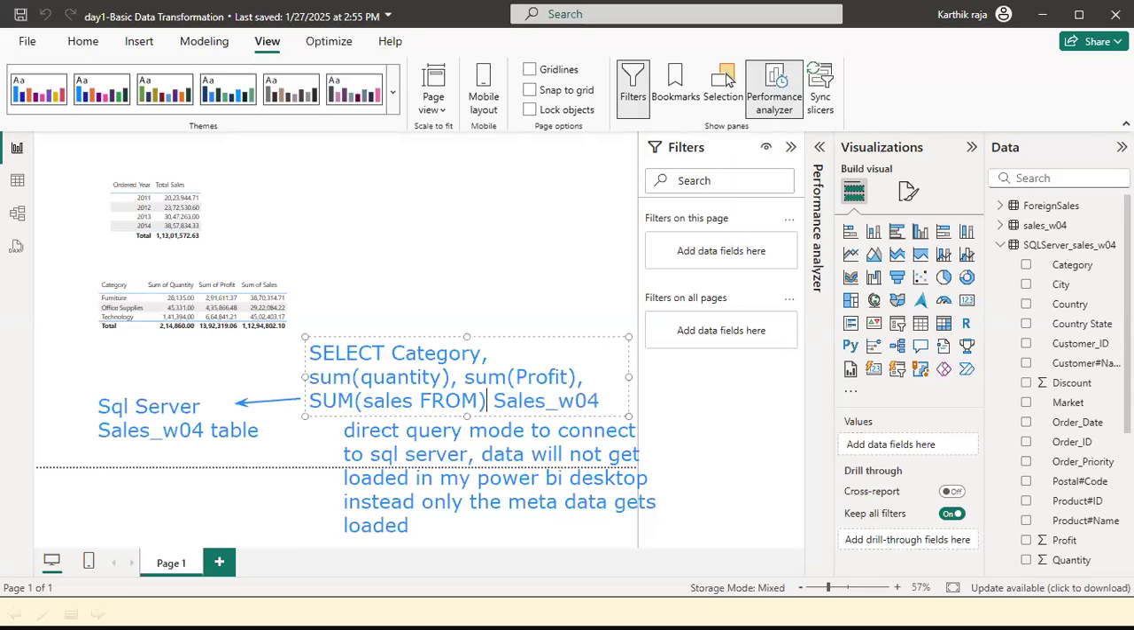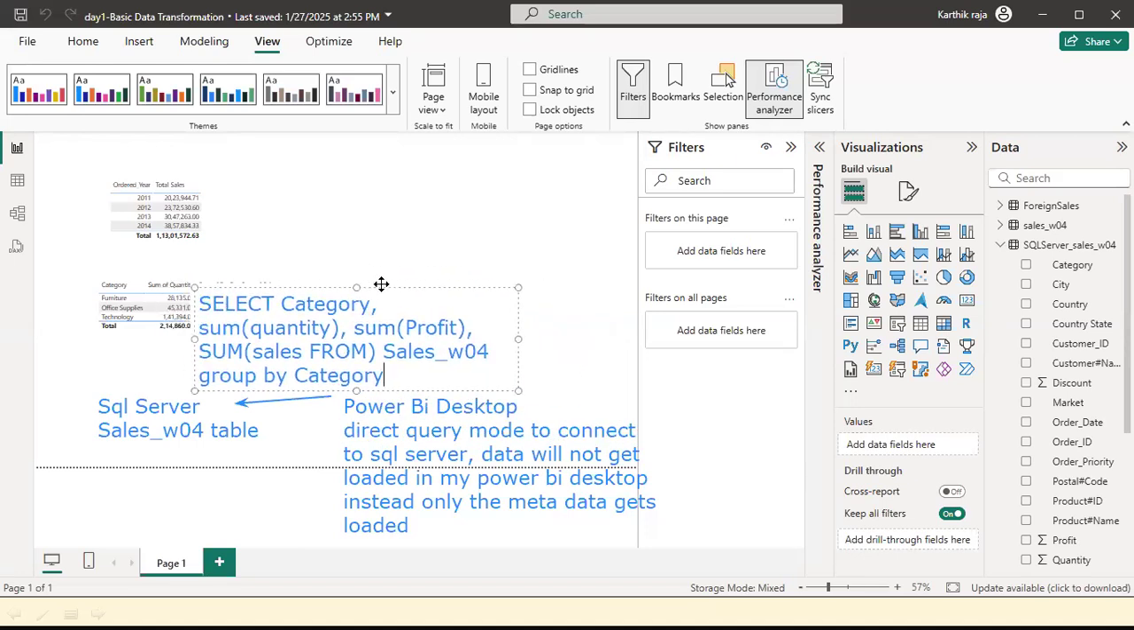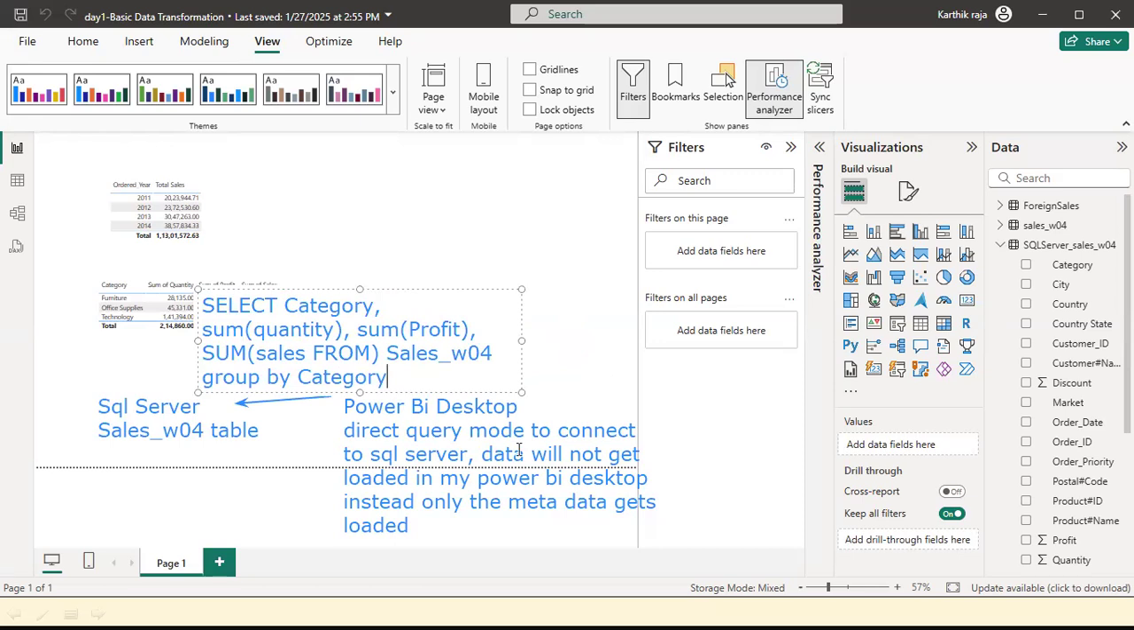My Power BI Desktop, when you use direct query mode, is doing something like that. It generates the SQL query. Smartly, it will generate the SQL query with group by category. And this is the query that will be sent to your SQL server by your Power BI Desktop. See, this query will get executed in SQL server, and only the output of the query will be sent back to your Power BI Desktop. See, in this case, Power BI is pretty smart.